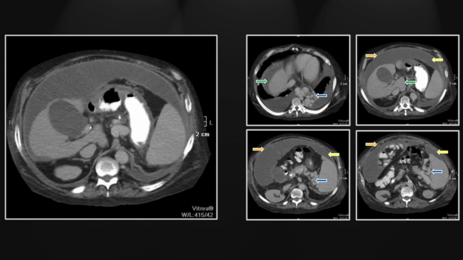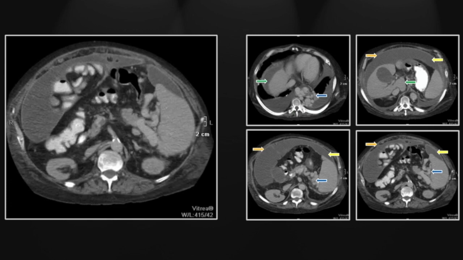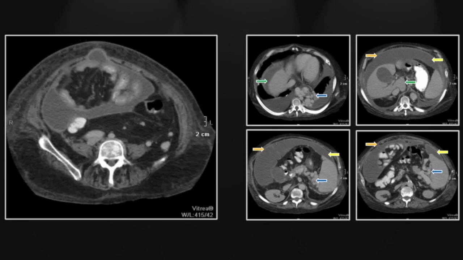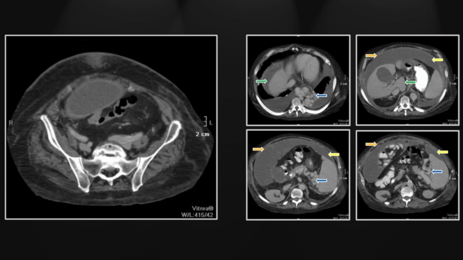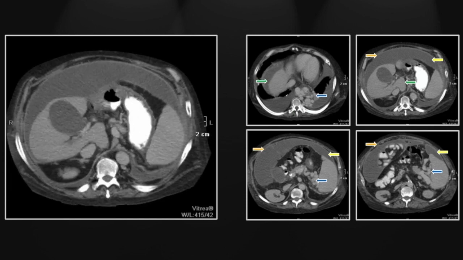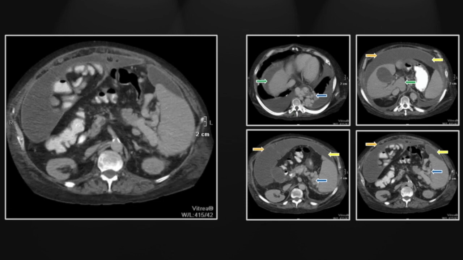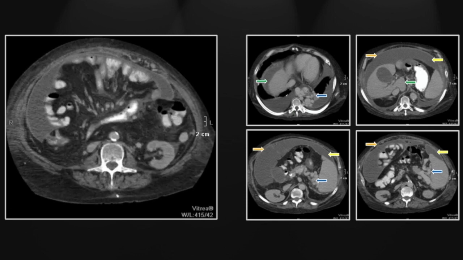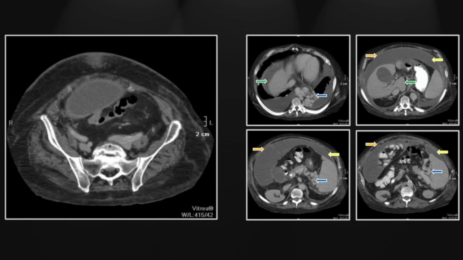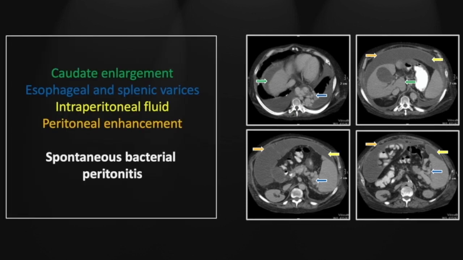Here on the movie, you can appreciate those varices, the cirrhosis, but look at that enhancement all throughout the peritoneum and a large ventral or umbilical hernia carrying that enhancing peritoneum out beyond the confines of the abdominal cavity. This one was an easy tap, needless to say, right next to the umbilicus there, that did yield a polymicrobial bacterial peritonitis.